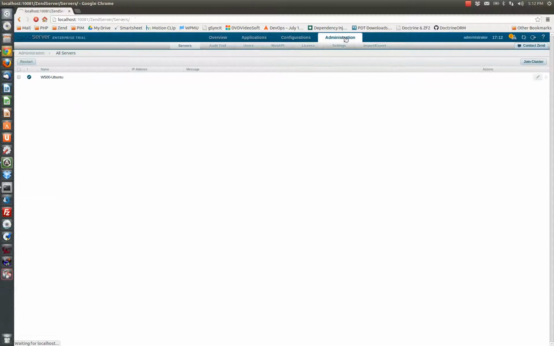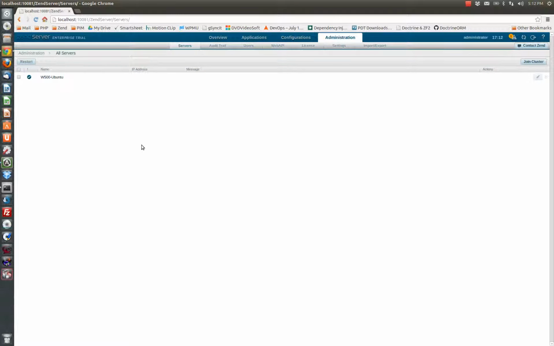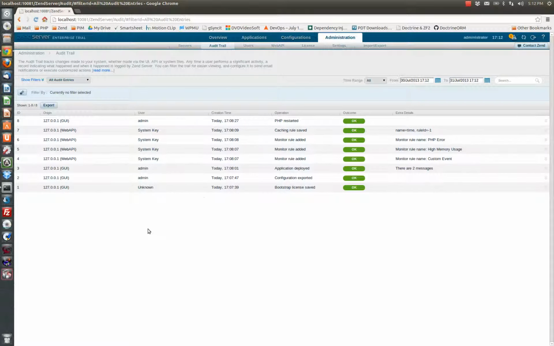And then under administration, we can enumerate the servers now because if you're using the free version, you just get a single server. But if you're using one of the commercial versions, you can have multiple servers, and those multiple servers can be combined to comprise your cluster. We can specify the audit trail. Right, so it just gives us some audit information about who's done what.